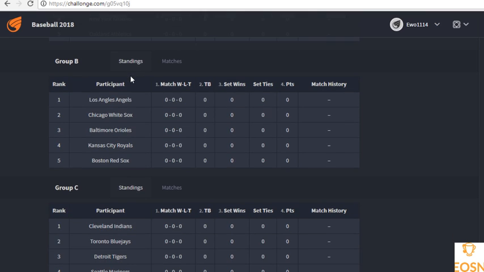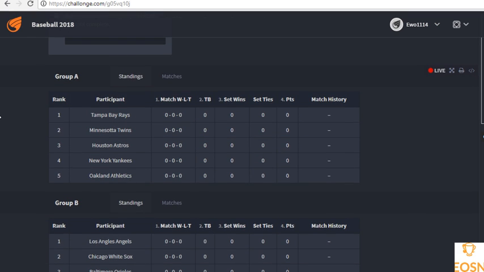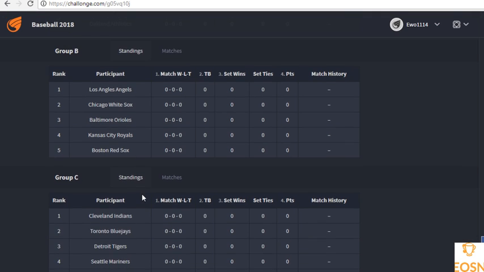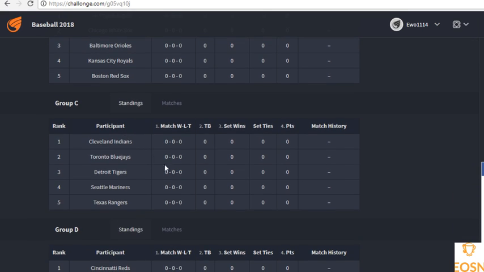So in Group B, we have the Angels, the White Sox, the Orioles, the Royals, and the Red Sox. My professional opinion, quote unquote, I see the Astros and the Yankees advancing out of Group A. In Group B, I think it's going to be the Red Sox and we'll say the Royals. But either way, that should be a pretty easy group for the Red Sox. Our Red Sox fan, if you're out there, you'll probably enjoy that. Group C, the final group, we have the Cleveland Indians, the Toronto Blue Jays, the Detroit Tigers, the Seattle Mariners, and the Texas Rangers. I think it's going to be Cleveland and Texas advancing out of that group.